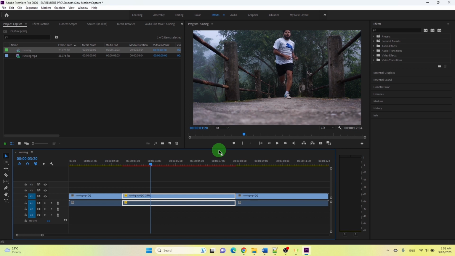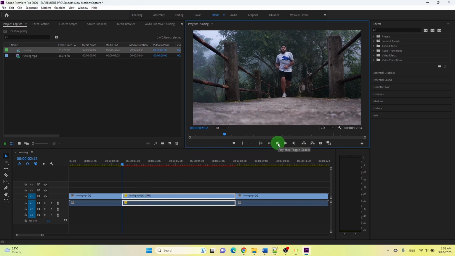The video is still not playing smoothly, as indicated by the red bar above our video clip, which suggests that this slow motion effect is too demanding for Premiere Pro to handle. Let's resolve this issue.